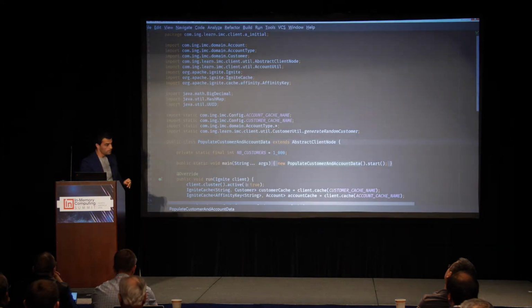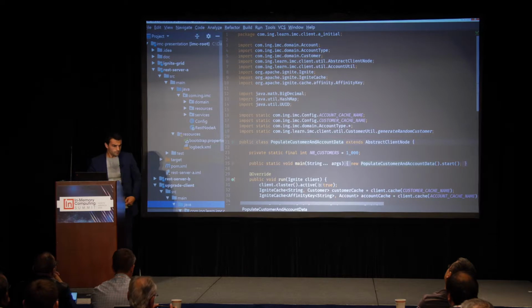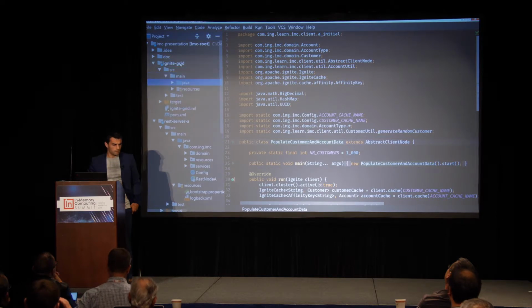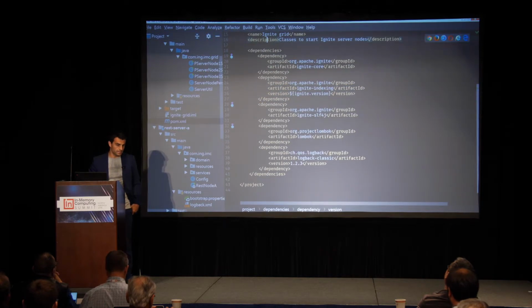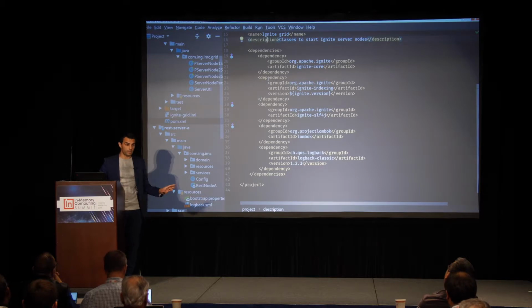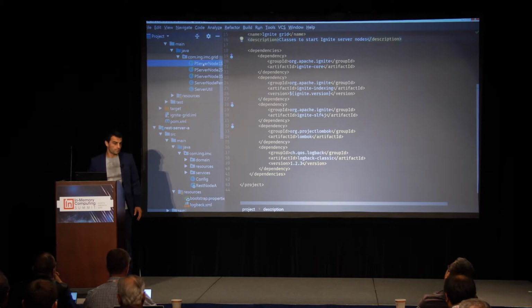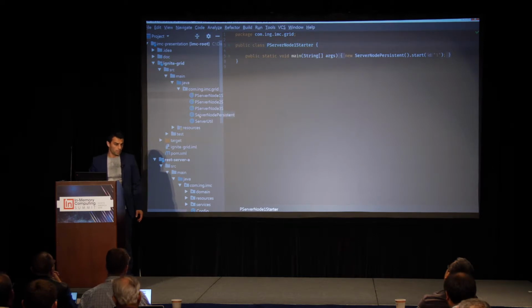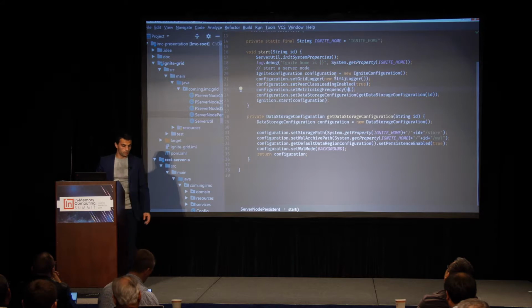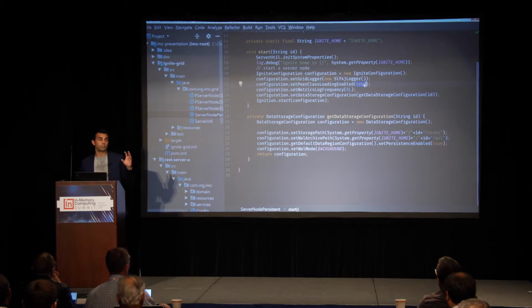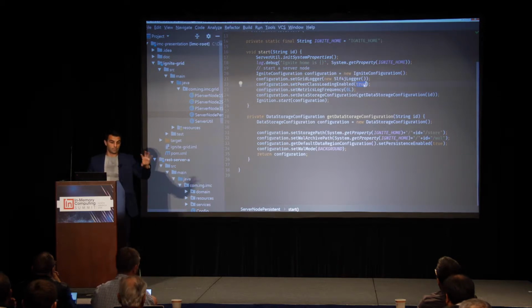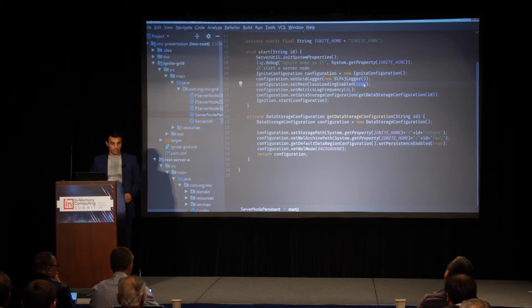Let me find this one. If I look at the POM file, we can see that in terms of dependencies, we only have Ignite dependencies, nothing specific to our application. And here I have two simple helpful classes to start the application. It's to start a persistent node, and an important thing is that we have set the peer class loading to true, because when you want to be able to send a compute task to the cluster, you need to enable peer class loading. And here we see that we have Ignite native storage enabled.